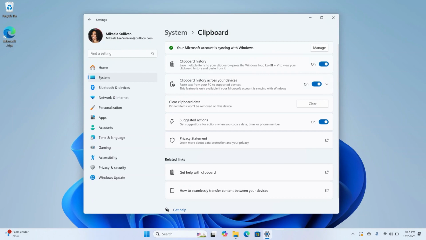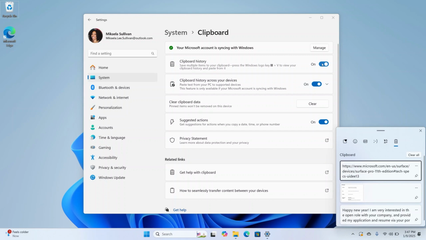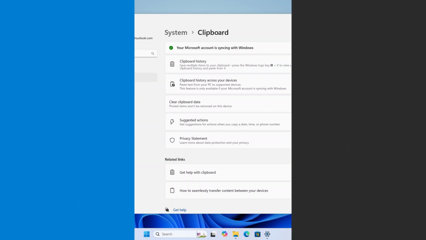To open your Clipboard History and select a clip other than the most recent one you copied, use the Windows key plus V shortcut. A list of your recent clips will appear. Select the clip you want from the list, and it's ready to paste. Want to permanently save an item you copy frequently? Select the pin icon. You can also use Clipboard in Windows 11 to quickly insert emoji, symbols, and GIFs.